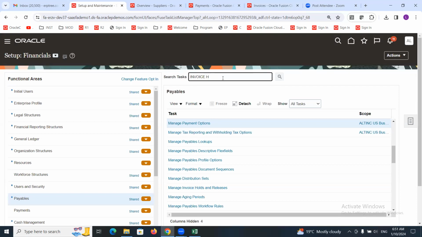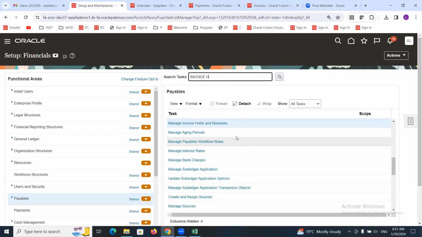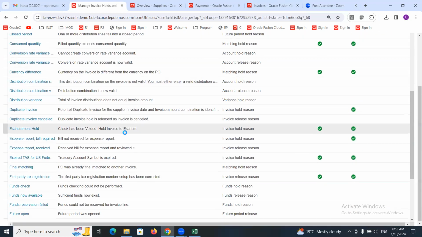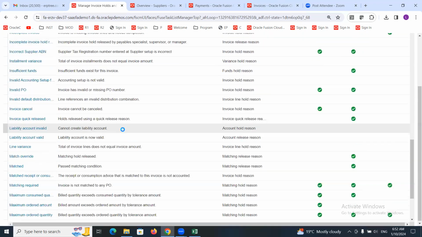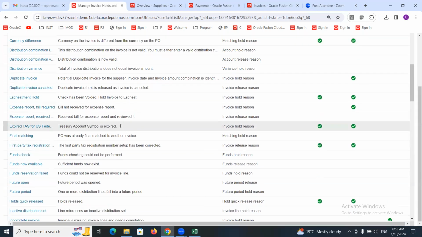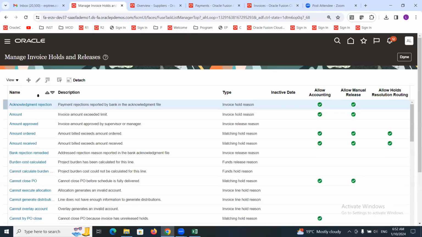Search for invoice holds and releases. The task is manage invoice holds and releases. Click on this task. So here you can see all the holds, hold reasons and release reasons. It's all predefined by Oracle. Now we can create our own. Click on add.